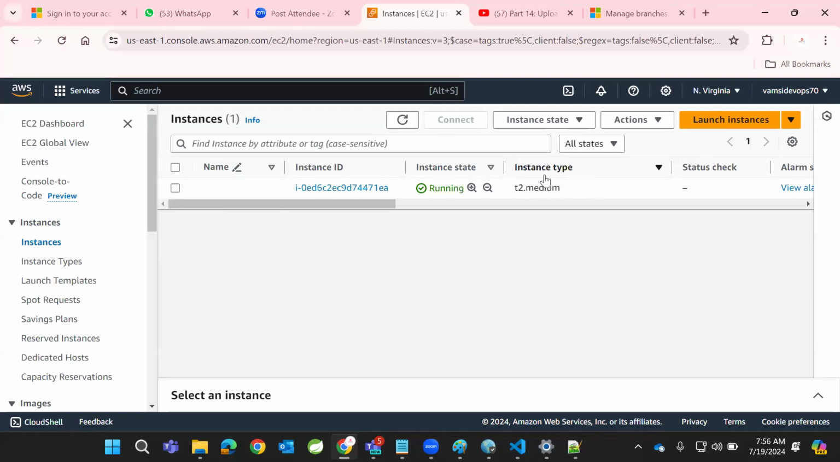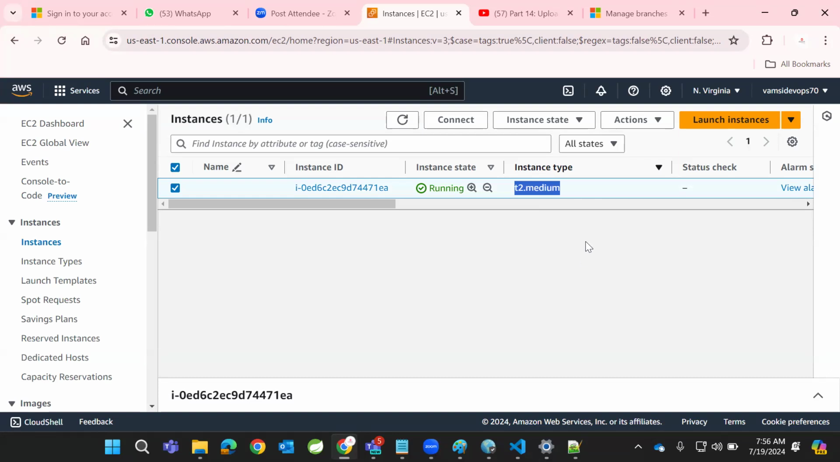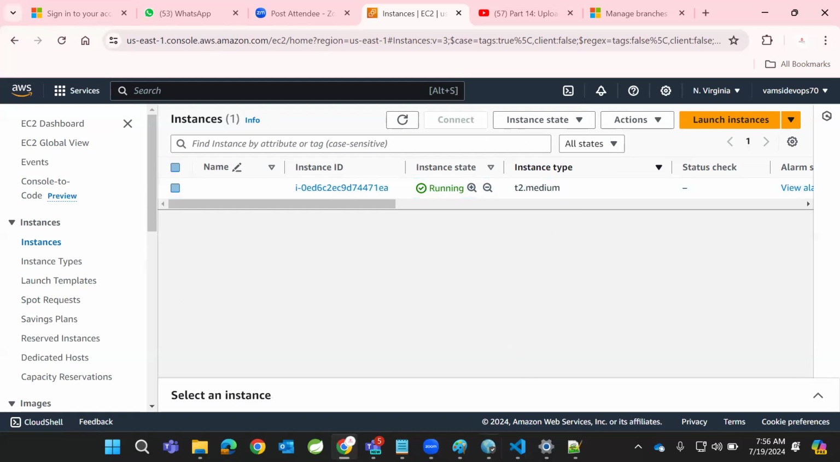So is it possible to decrease the instance type? Suppose if I am using T2.medium, is it possible to change the instance type to T2.micro as well as T2.nano? Yes, that is also possible. If you want to increase, you can increase to the next level. If you want to decrease, you can change to the previous level also. Anything is possible. The only thing is you need to select the instance, stop the instance, and perform your operation. That's how we will change the instance types. Hope you got it.